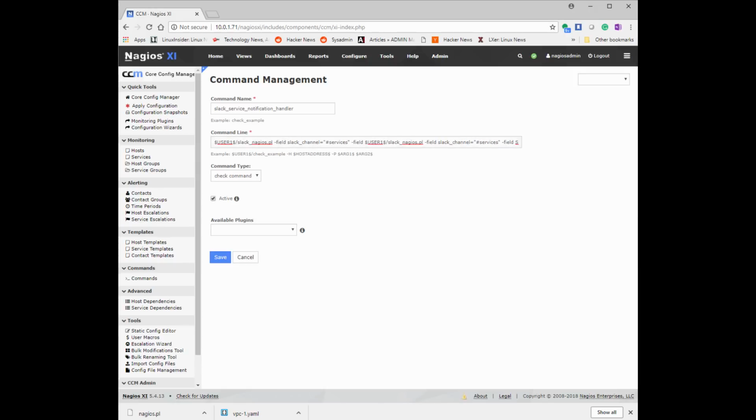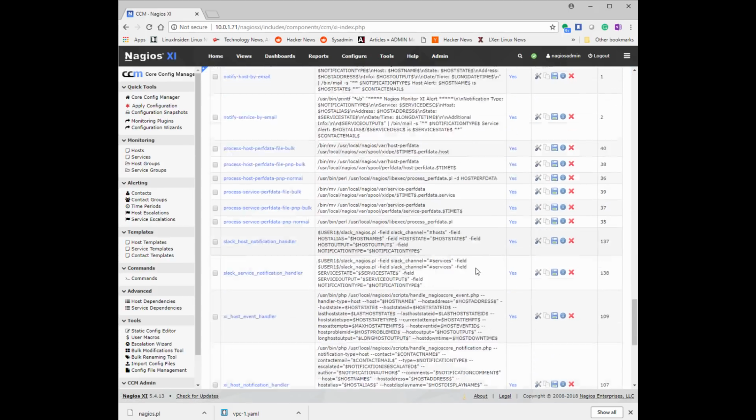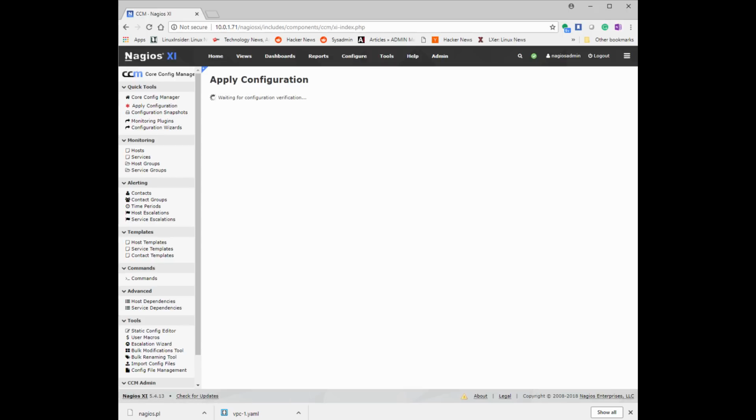If there are any syntax errors when you go to apply it, it'll shoot out an error message and you can go back and modify it, or you can go back to a previous snapshot of Nagios and go back to a stable configuration. So there's really no danger in doing this at all. It's really easy to go back. So we're going to apply configuration, and if everything's correct in the syntax, you should get this applied successfully message.